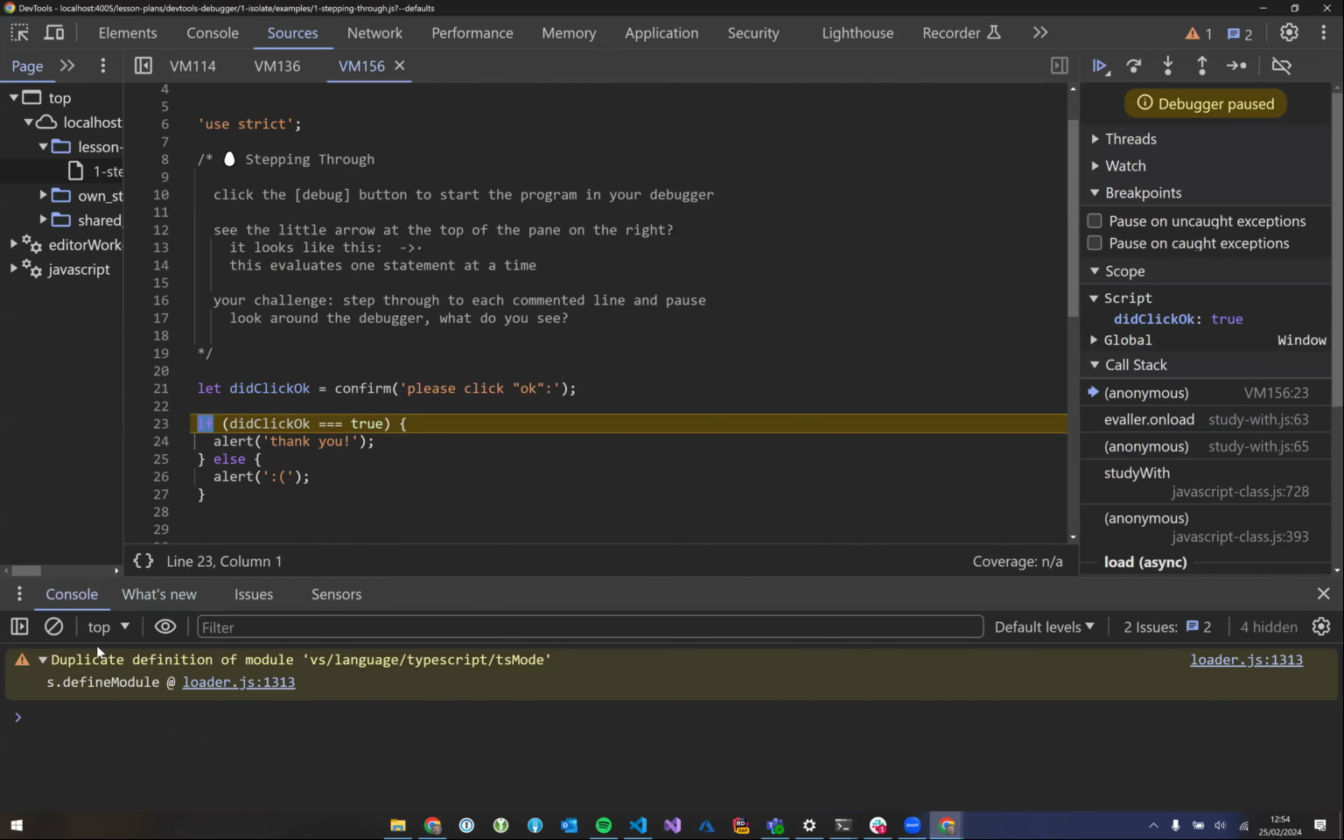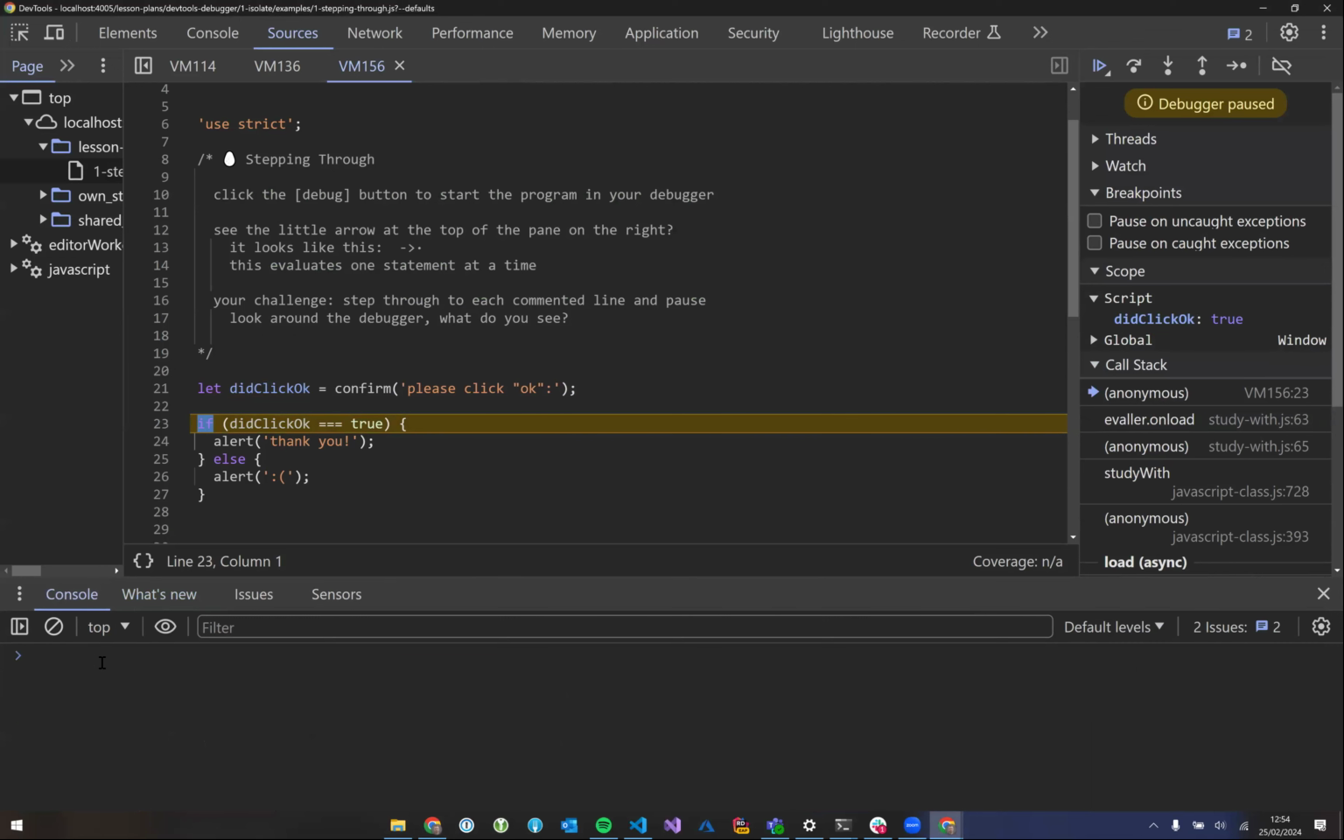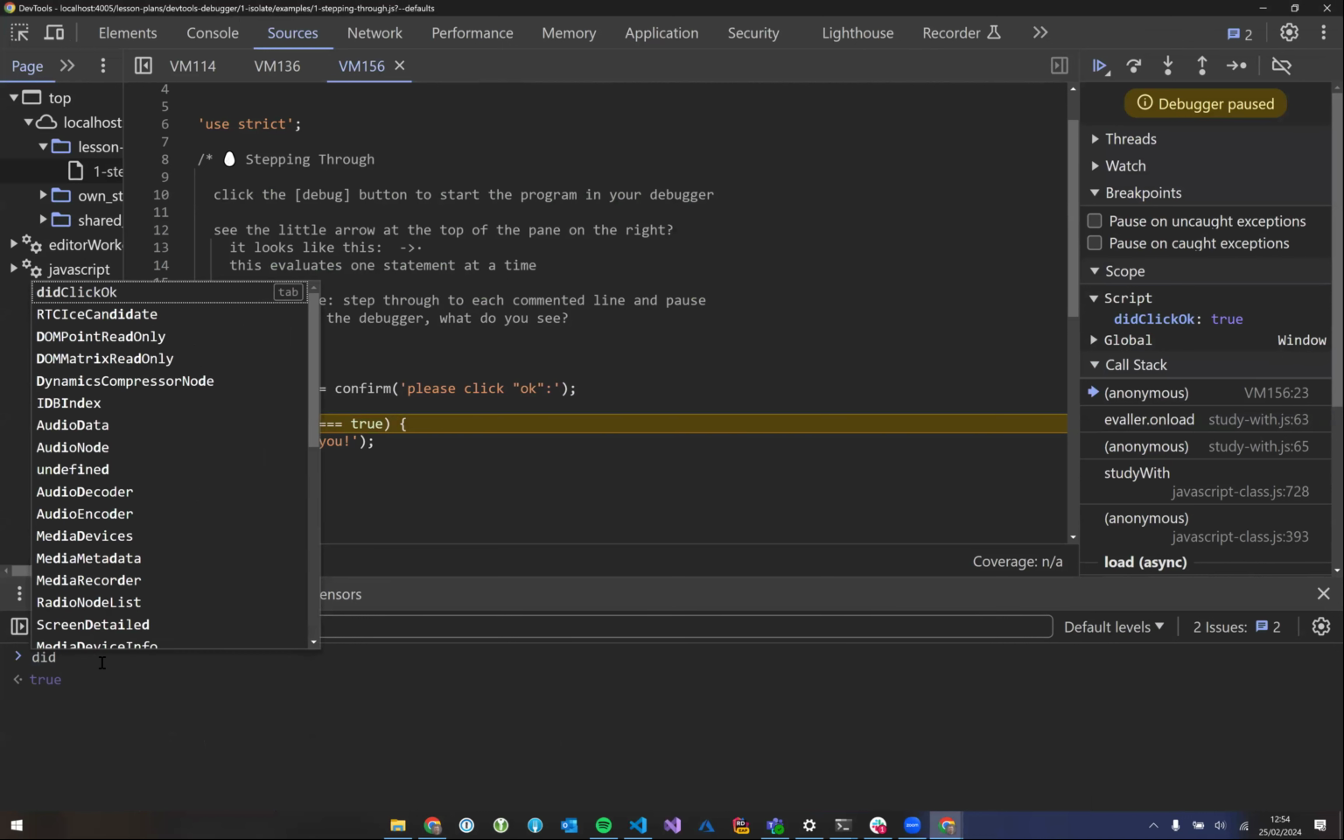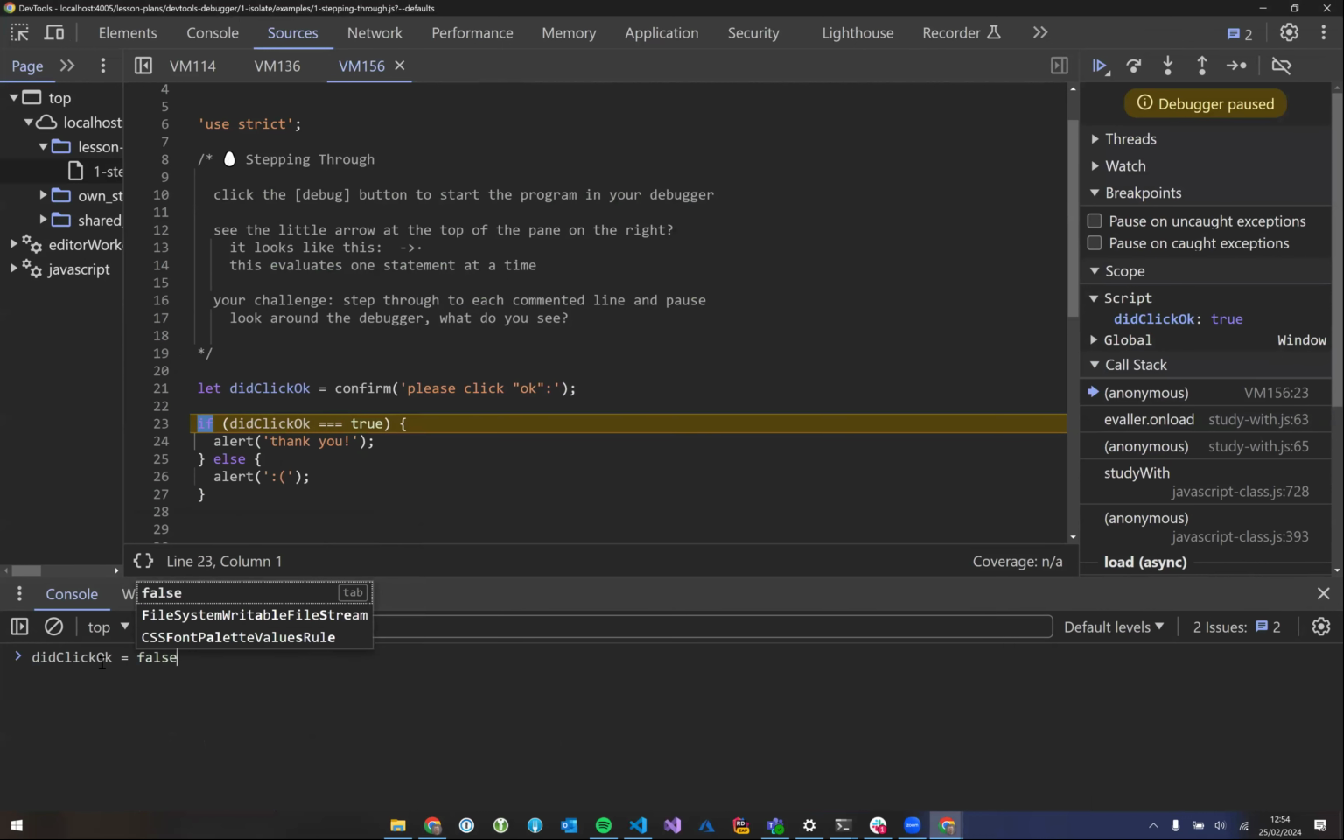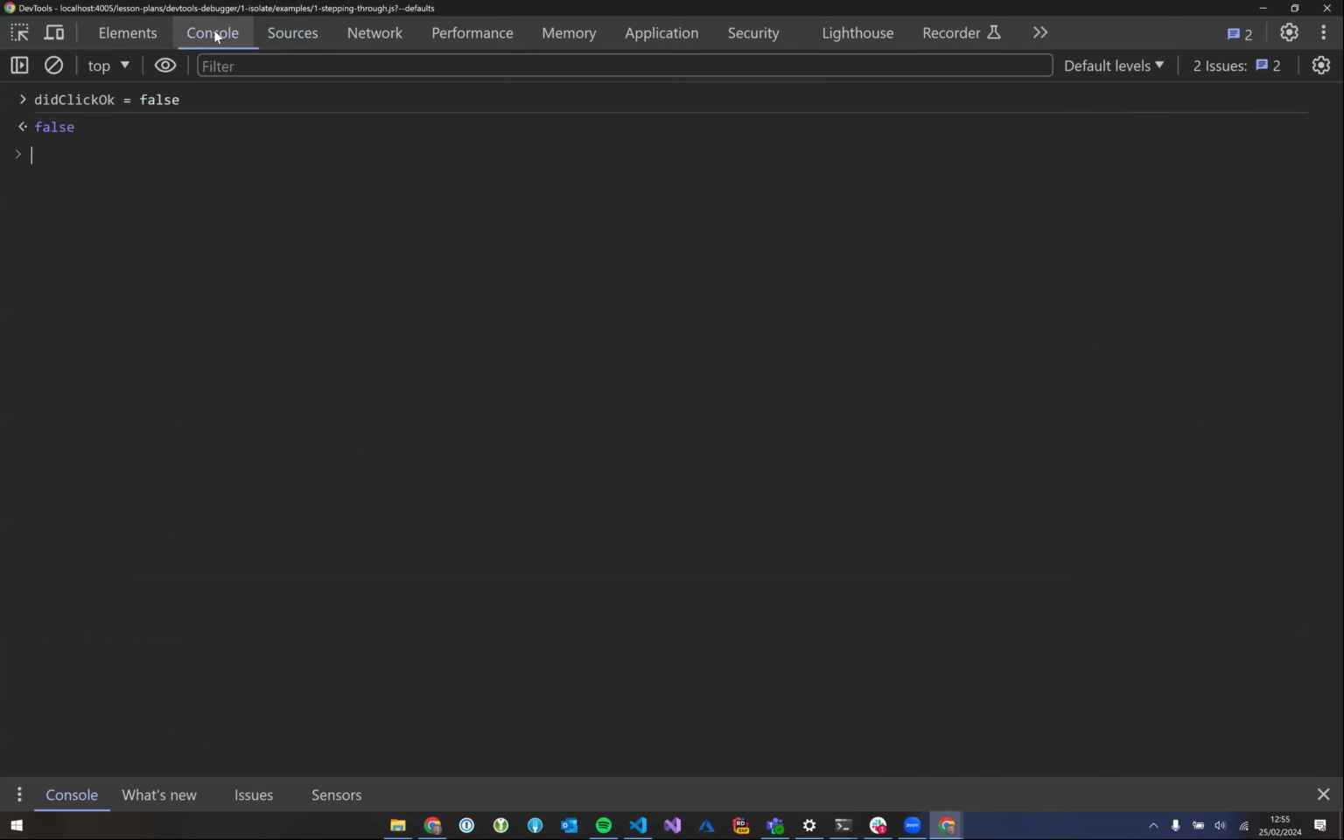Actually, you can do many freaky things like changing the value while the code is running. So right now it's true. I can change it to false, and now it's false. So actually, you can even modify your program while it's running to see how it would behave, or to change something, or to test something, or whatever. So maybe that's one thing I didn't show yet.